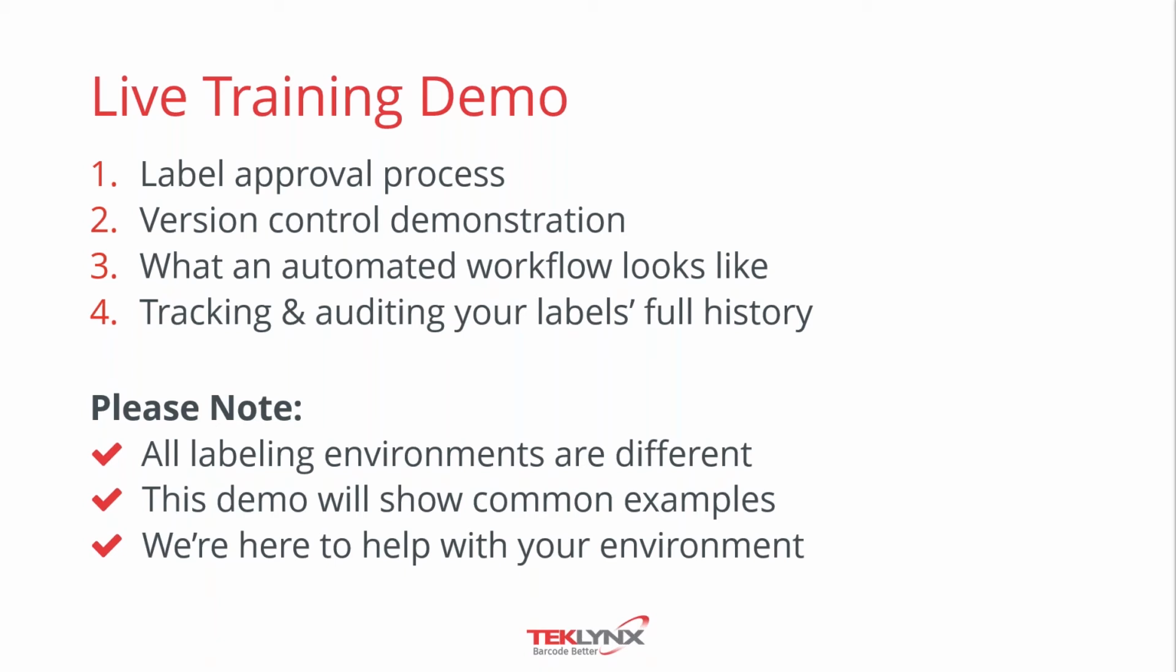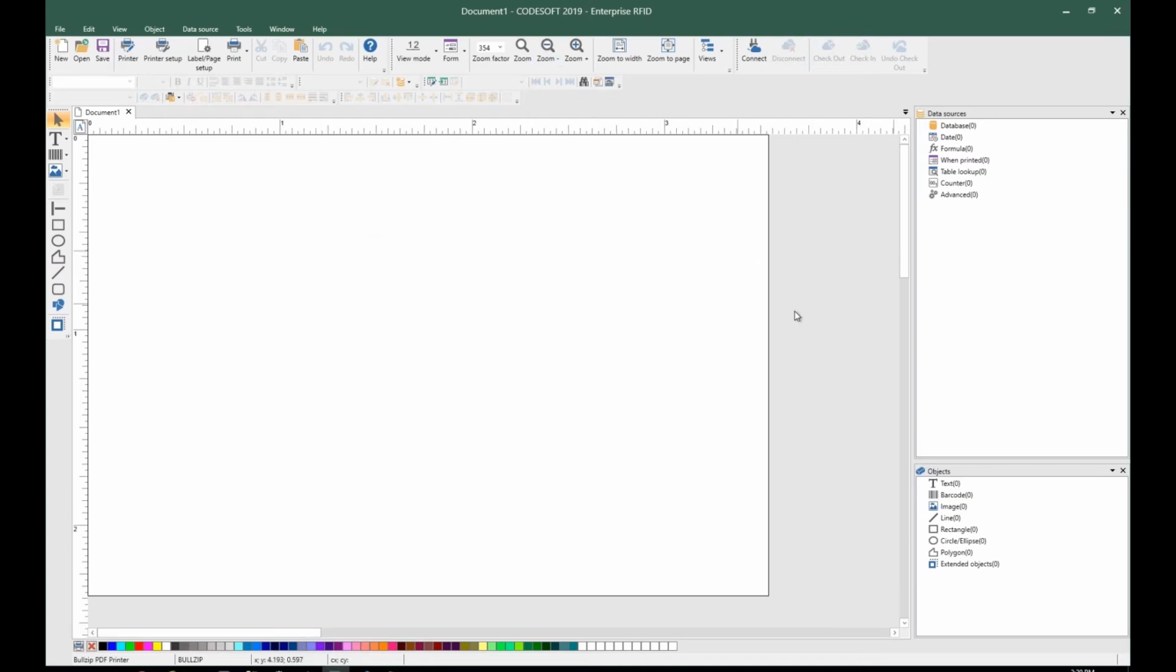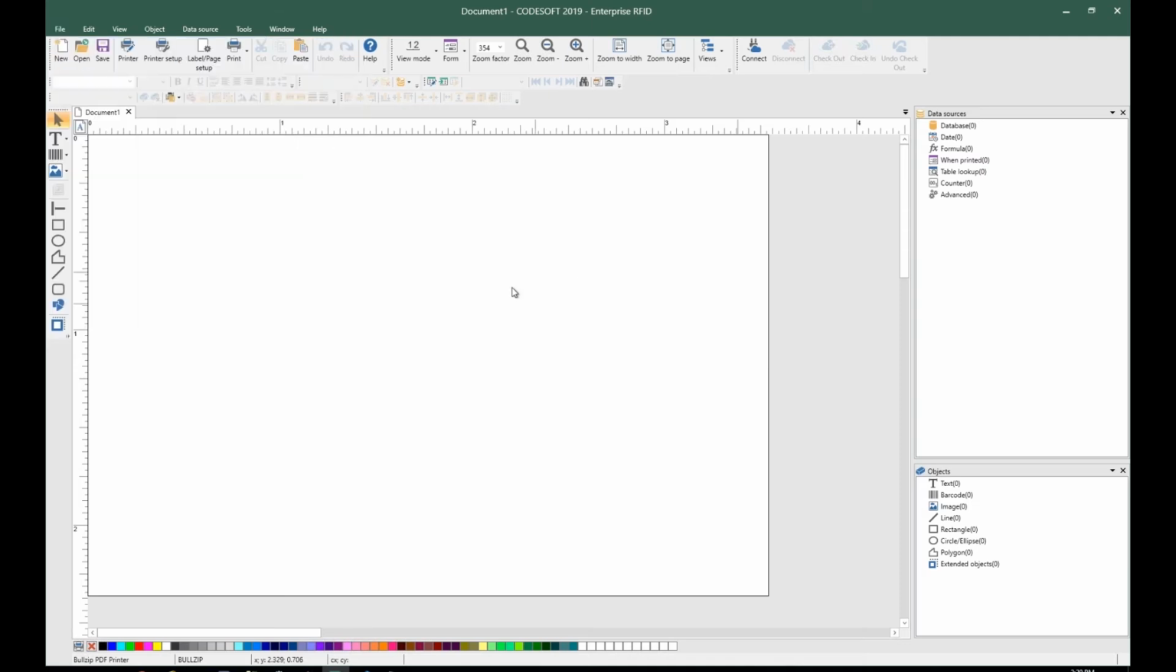So I'll go ahead and share out my environment here. Alrighty. What we're looking at right now is CodeSoft, which is what Rob started with last week. Label Archive is a bolt-on component to CodeSoft. Throughout the demo, we're going to be emulating a whole design process with different roles and different users, so we'll be wearing a couple of different hats. We'll start by connecting to Label Archive. That's the root of everything, how all the user permissions are distributed, and how I can see what I need to see is by logging in here.